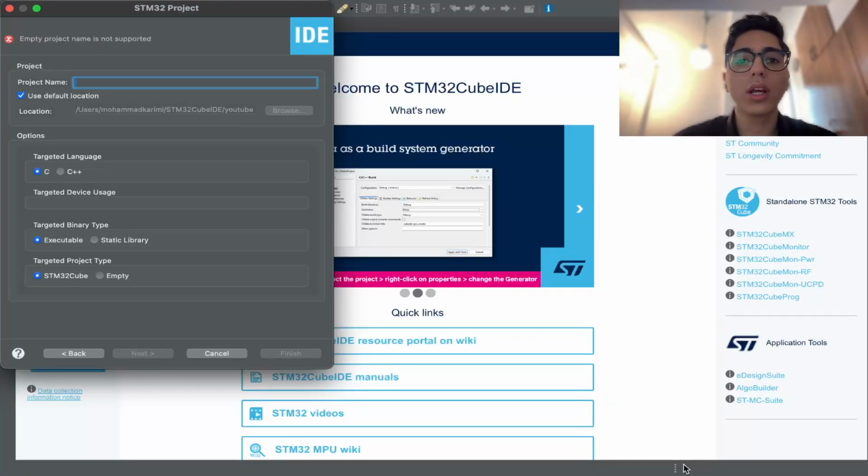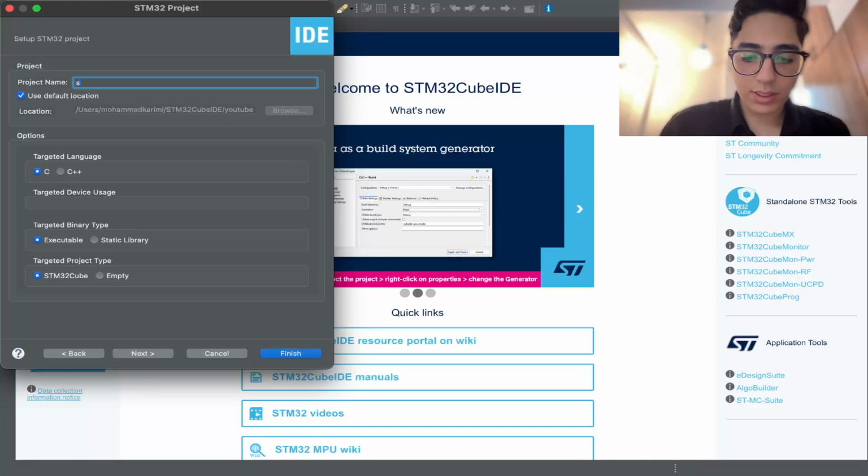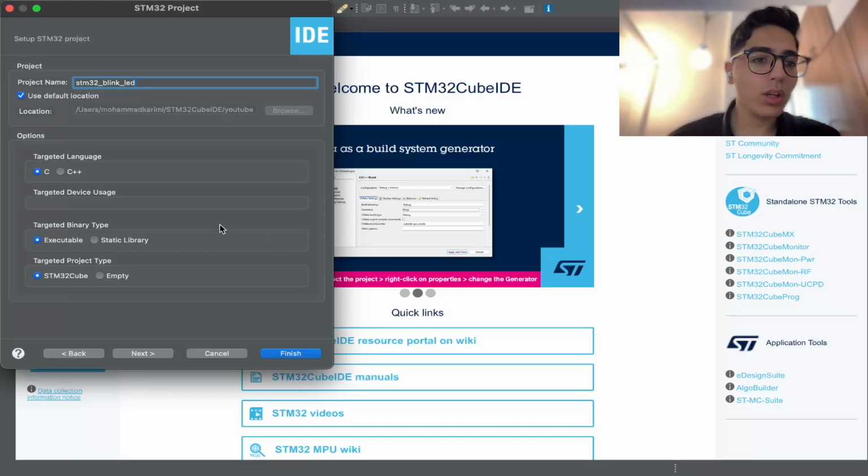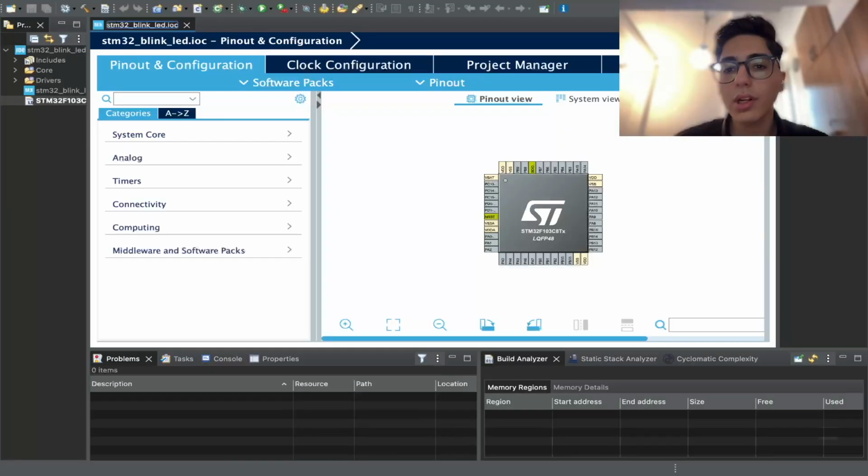Then we have to actually create a name for our project. So for example, STM32_blink_LED. Let's go. We're gonna leave the other options on default. We click finish. So here we go.